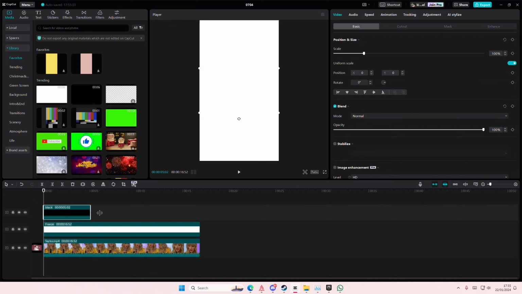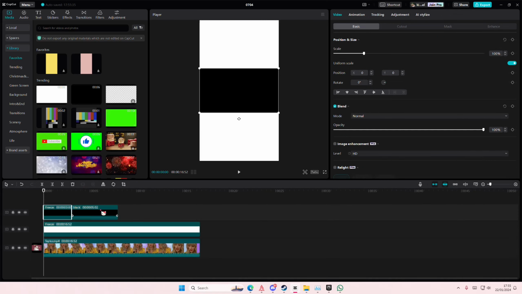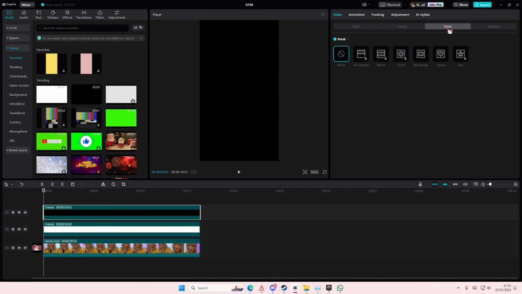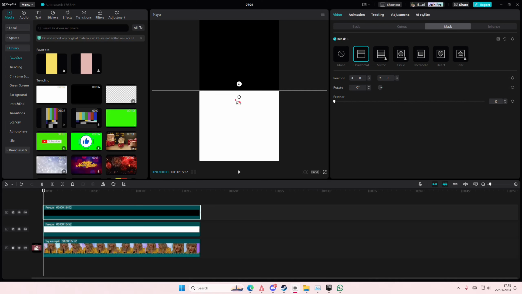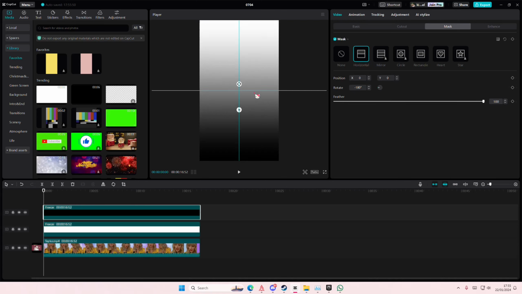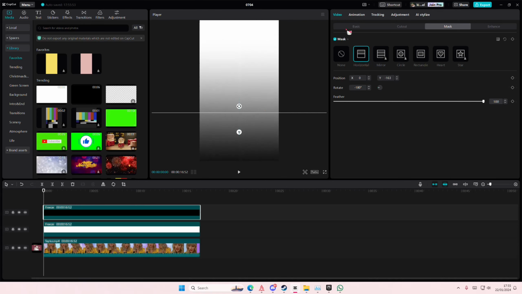I'm then going to just enlarge it a little bit, and I'm also just going to rescale that. I'm also going to add in a black overlay, again freezing the image, the video, and I'm going to scale that up. Then you're just going to want to go mask and select horizontal, and I'm just going to rotate it 180 degrees the other way, and I'm basically just going to mask that a lot, like so.